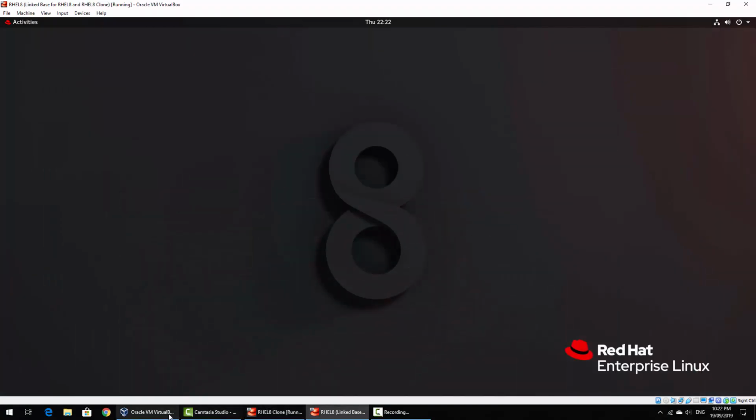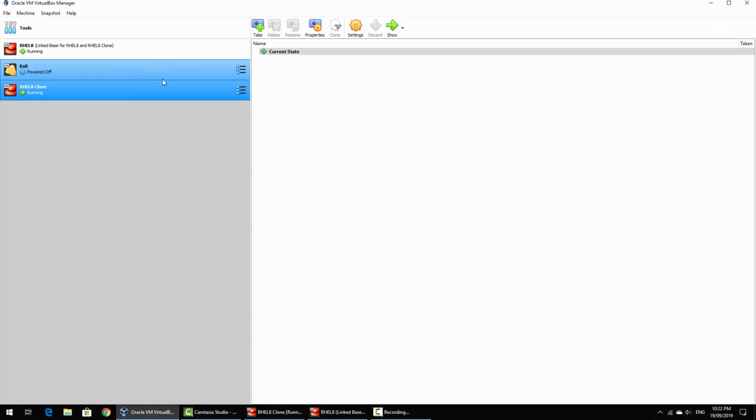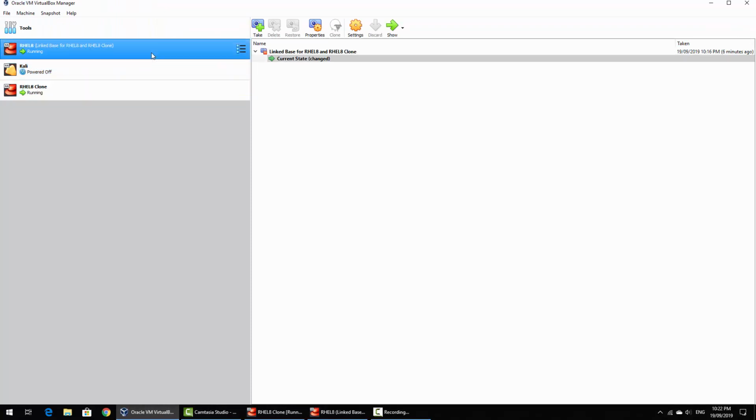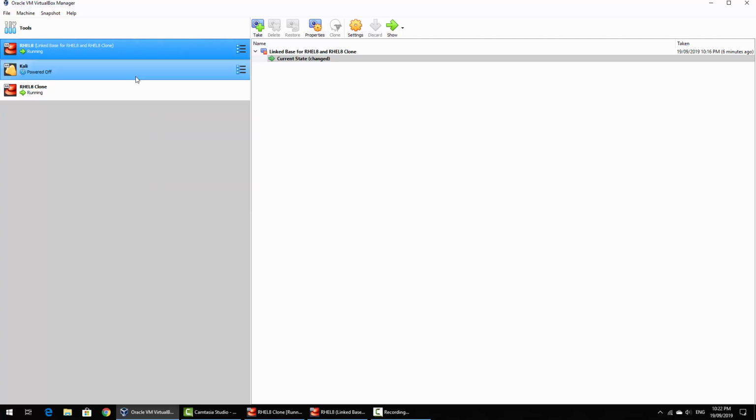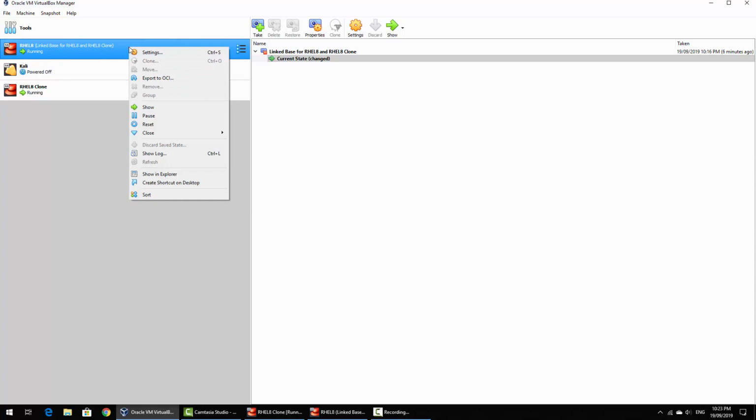what I've done within VirtualBox. So I've just done a clone. You have to have the VM down, just do a clone, and allow it to clone the VM. It's pretty straightforward there.